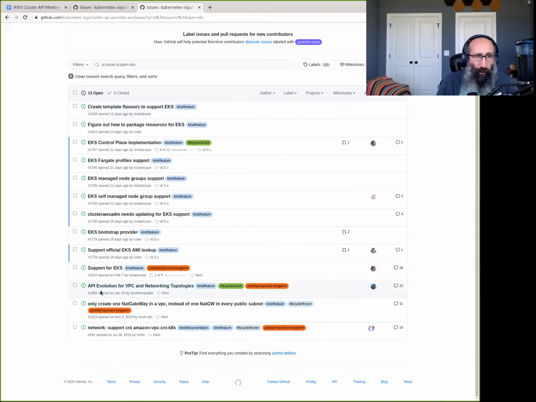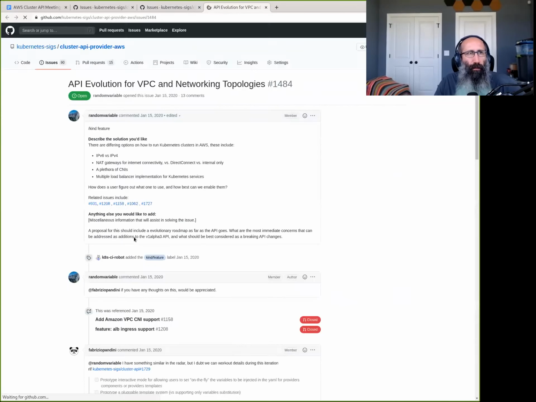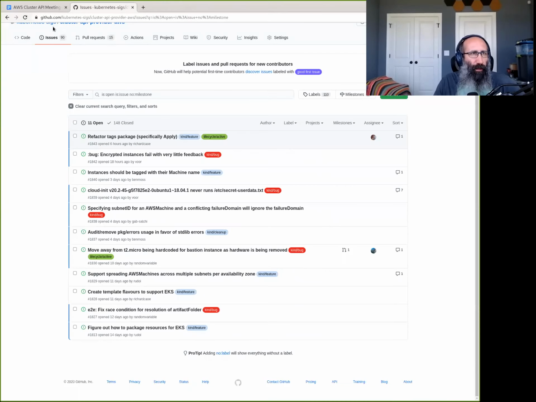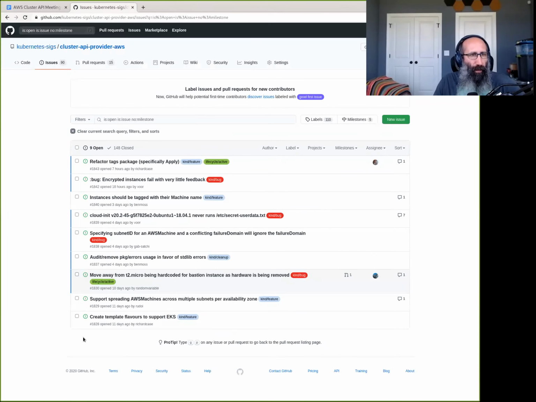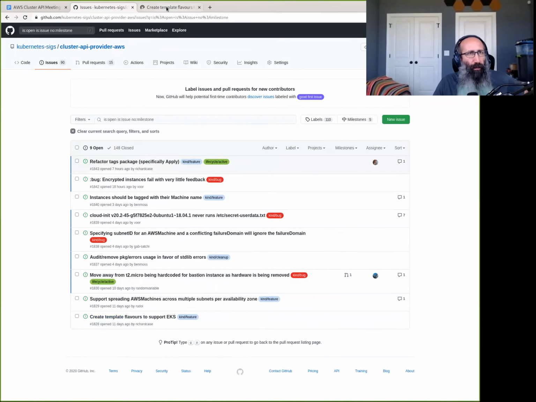All right, let's see. API evolution for VPC and networking topologies. That one's already got a milestone for next. Oh, okay. I see what I did. All right, create template flavors to support EKS.